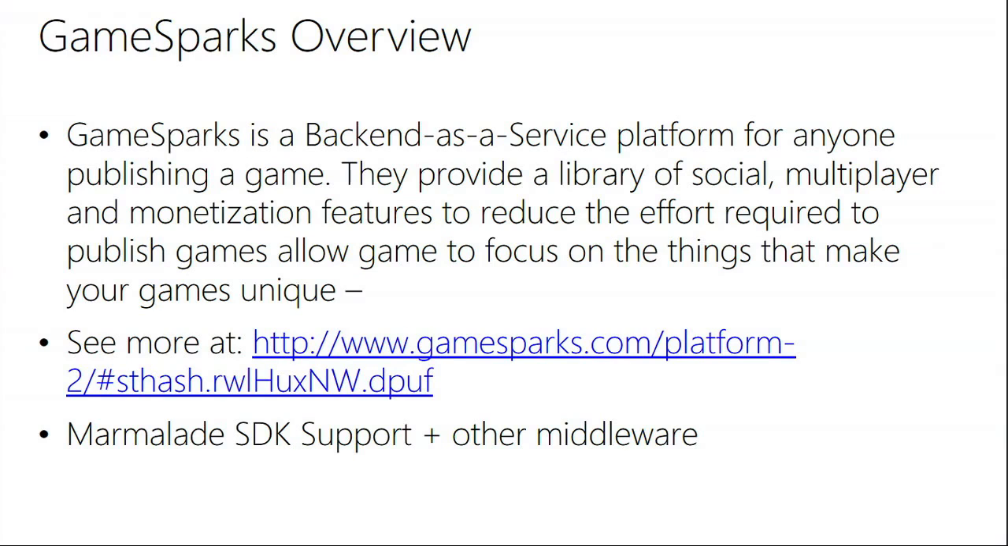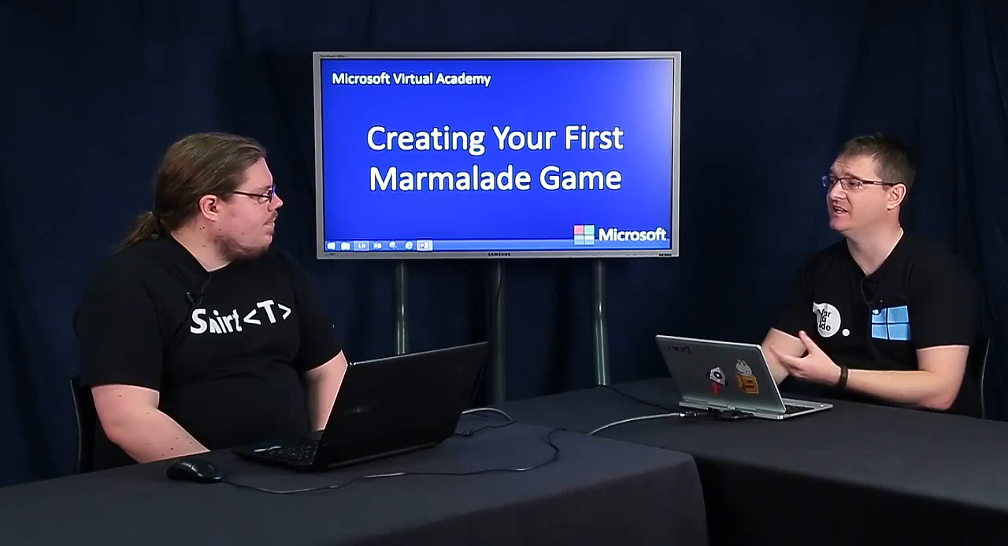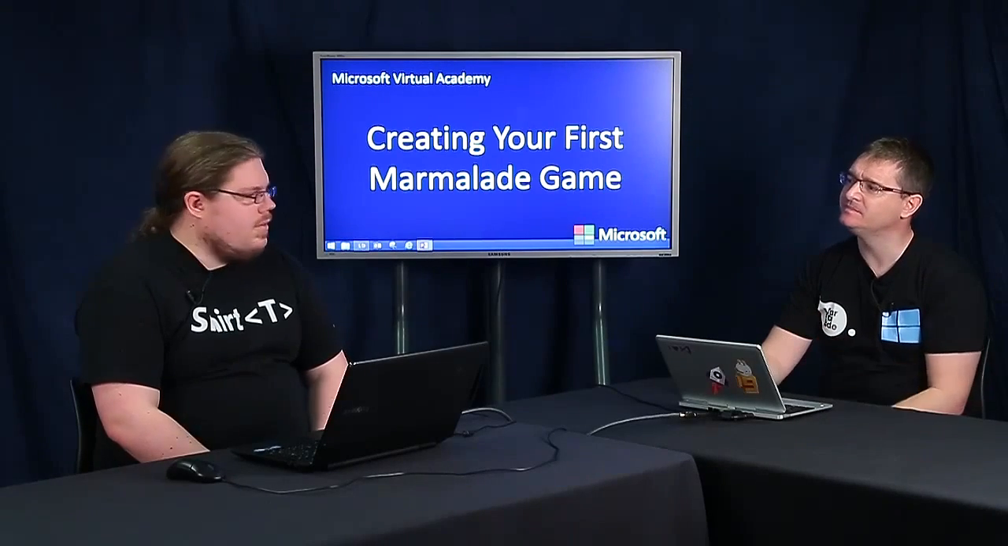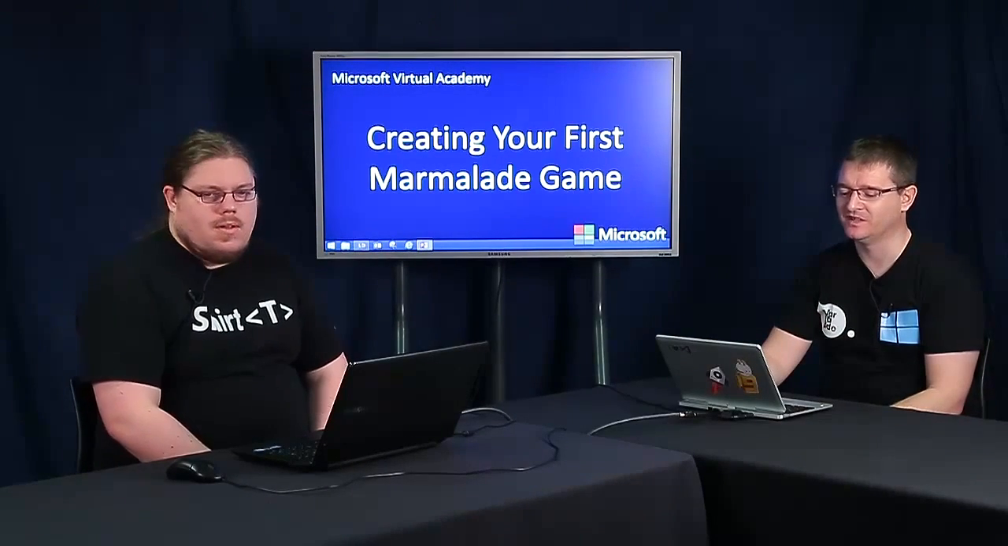So one of the key things about Marmalade and why we're discussing GameSparks is there is an actual SDK which supports Marmalade directly to GameSparks. Yeah. So again, from a developer's perspective, you can just use the SDK that's there and connect directly in. Yeah. That's superb. So we're going to be using that as well, aren't we? Yeah, we certainly are. Excellent.